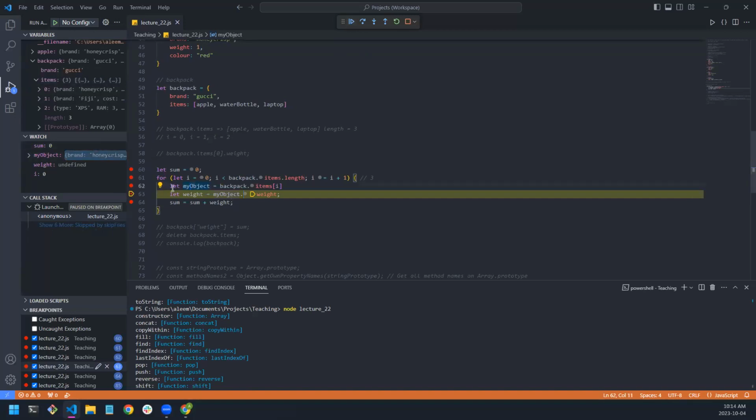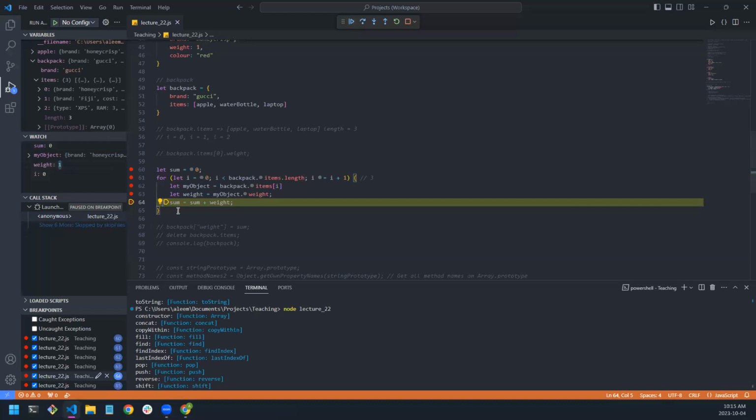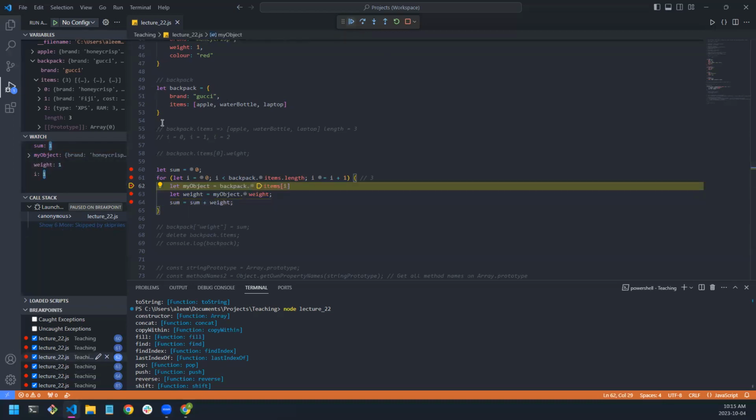So the apple is now set to, now that that line is run, we're on the next line. And so the apple's now been set to myObject. So myObject equals the apple object, this variable, myObject. So weight is myObject.weight. That should be 1, right? So that's set to 1. And then the sum is set to sum plus weight. So 0 plus my weight. Now the sum is 1. And now the next time through this loop, i has been updated to 1 because we're updating i here.